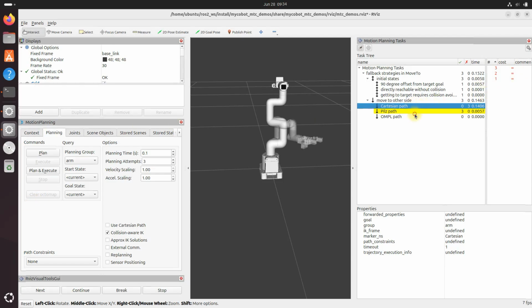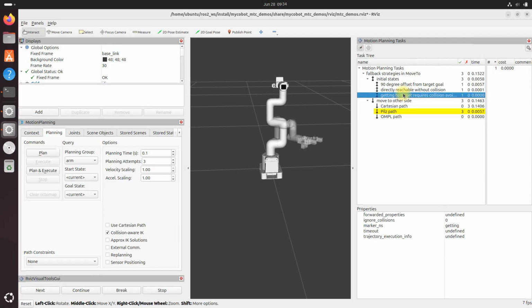Pills is pretty good. Pills is pretty good, 3 out of 3. Pills planner did very well with the 90-degree offset, directly reachable, and the final one, collision avoidance.